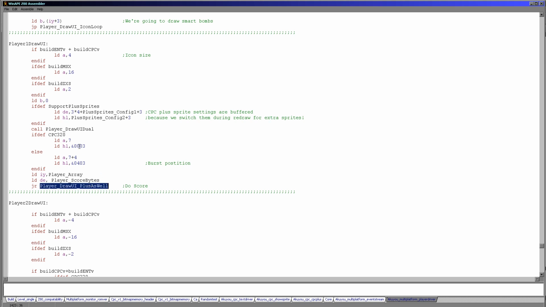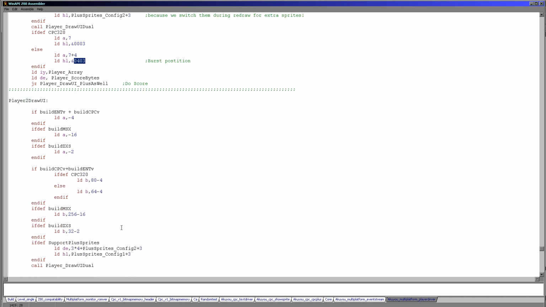We'll have a look at the score drawing routine in just a moment, but basically we need to set the score position, and we also need to set the position of the burst points, which will appear below the lives on the left hand side of the screen. Here's the player 2 version.